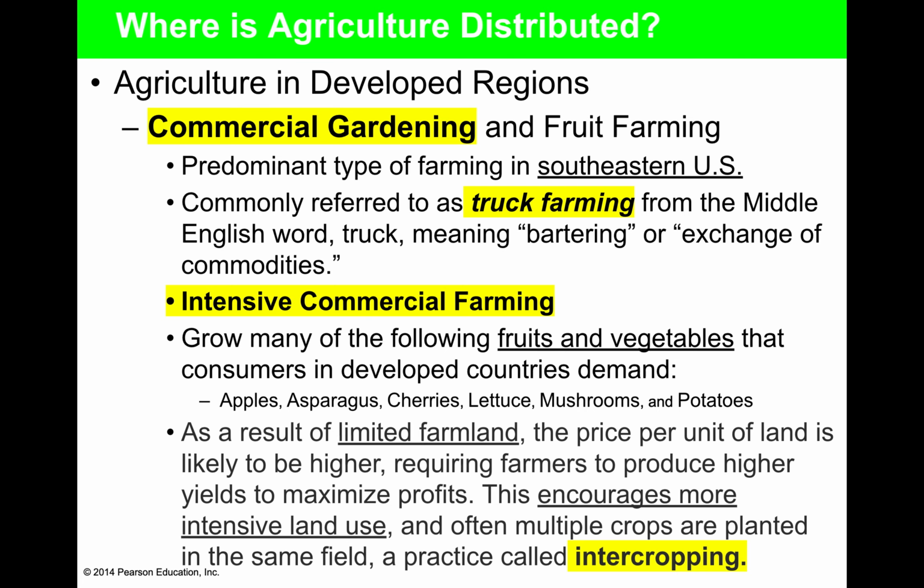Truck farming is an intensive commercial form of farming. It produces horticultural goods such as fruits and vegetables. It's become more specialized within productions of more profitable specialty goods that are sold to affluent consumers, such as asparagus or mushrooms or strawberries or peppers. There's limited farmland. It encourages more intensive use of land.